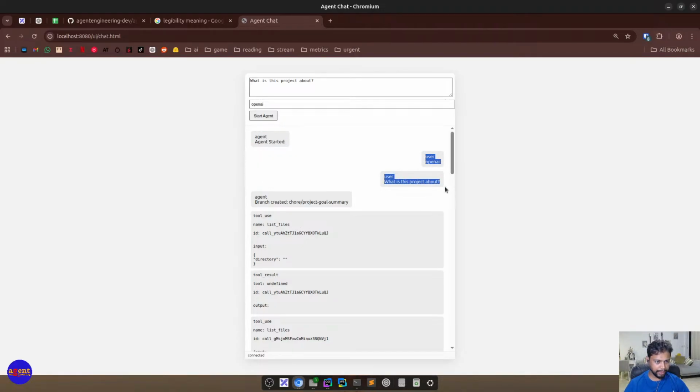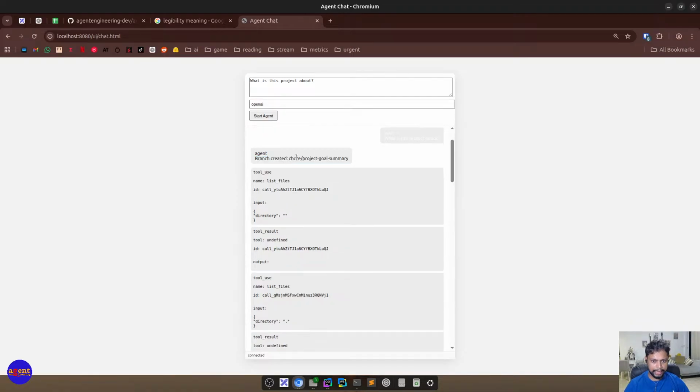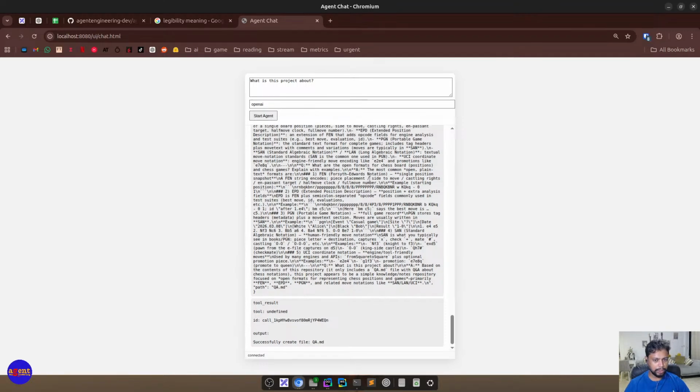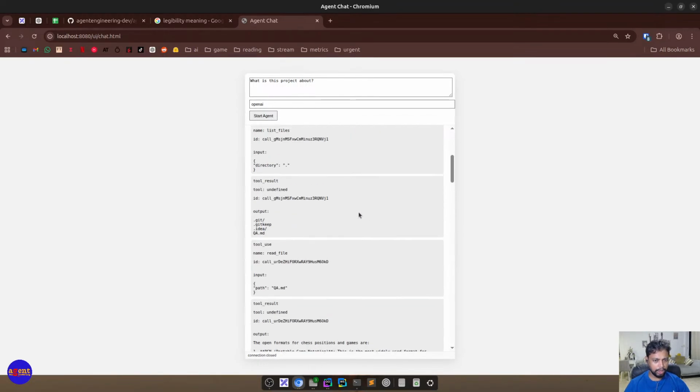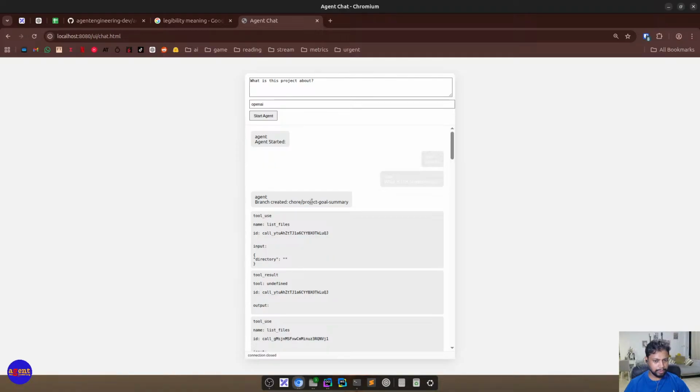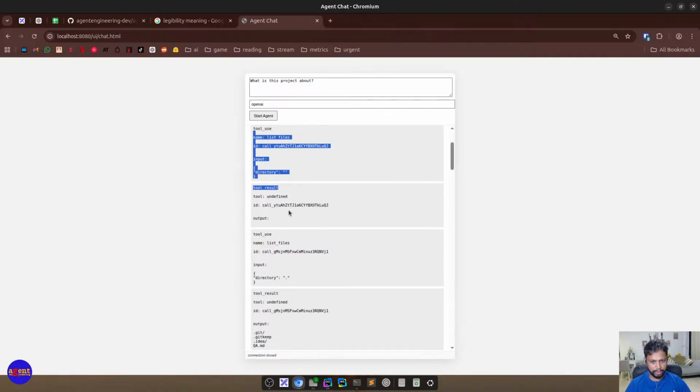So the agent started. We gave it our input, with OpenAI, what is this project about? And then it created a branch. This is our agent which will create a Git branch to commit any work that needs to be done in this session. This particular session is just trying to understand the project, so it lists all the files.